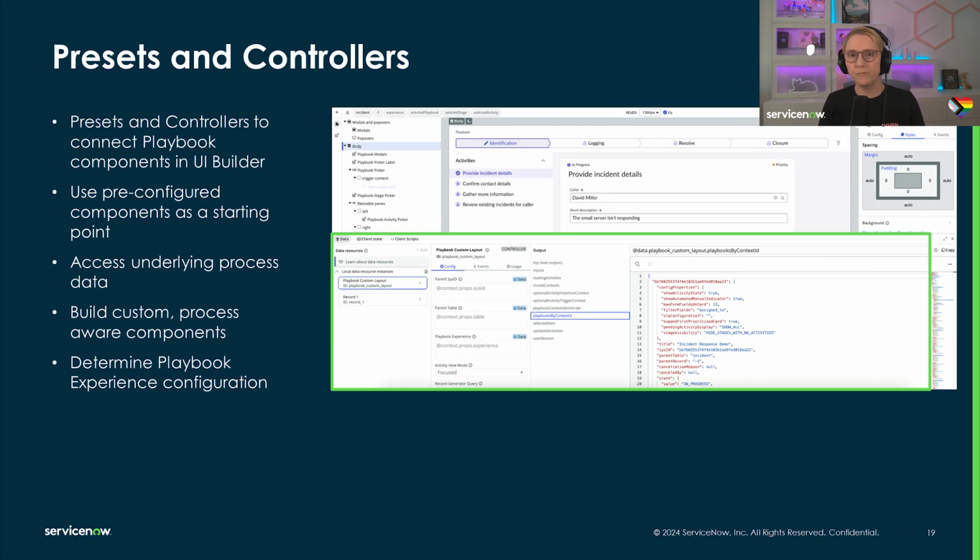Additionally, with recent improvements in UI Builder, you can now connect these components to the relevant data much more easily and quickly than before. Data presets and controllers will wire up all the necessary inputs for each of these components without requiring any specialized knowledge.